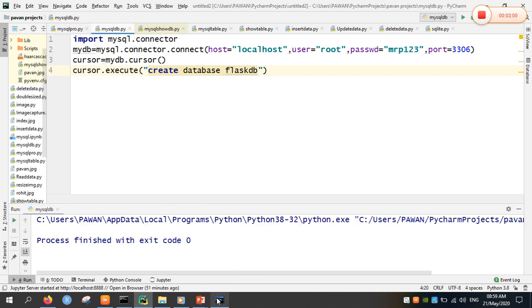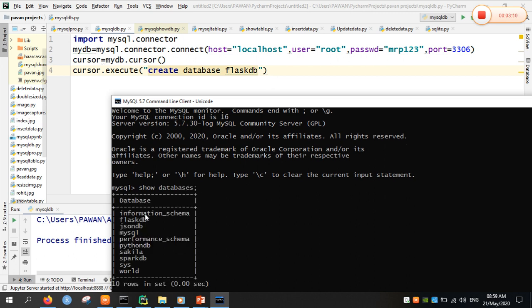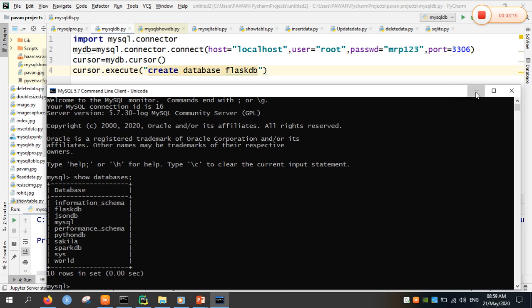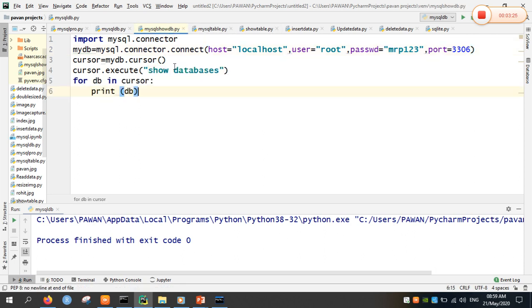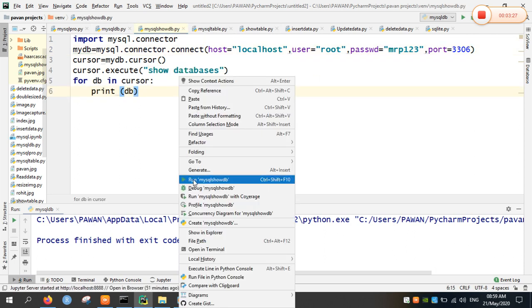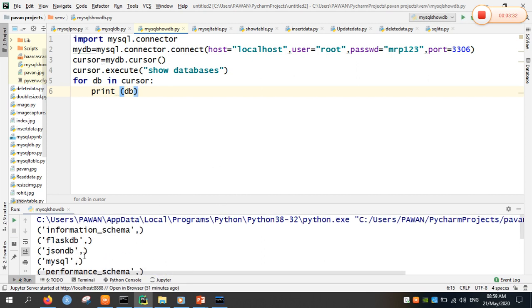The project finished. Now I will open my MySQL and check whether the Flask database was created or not. So using the show databases query, I will be displaying. So it shows the flaskdb database was created. So in this way we can create the database. After creating the database, in every operation, in the connect method we also include the database name. Let me show from my PyCharm also whether the database is created or not. Yeah, from the PyCharm also it shows that the flaskdb database was created.